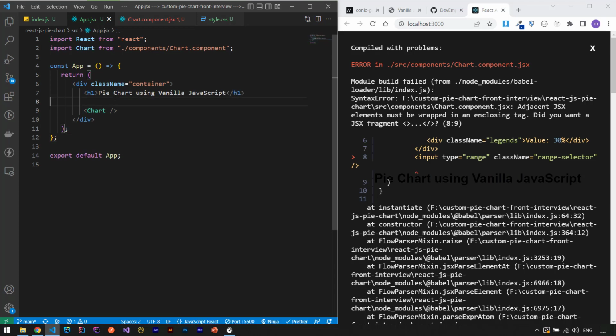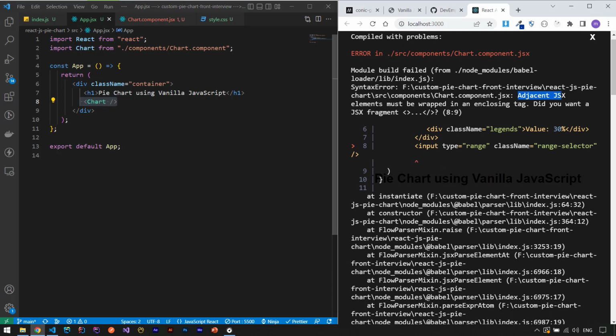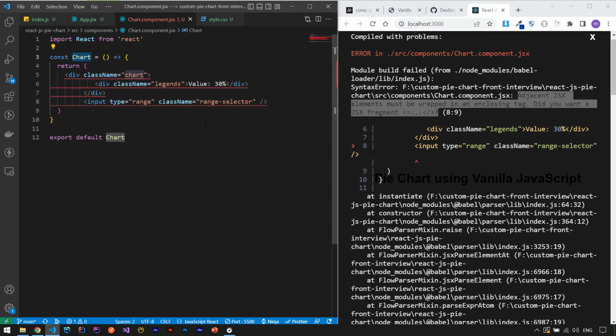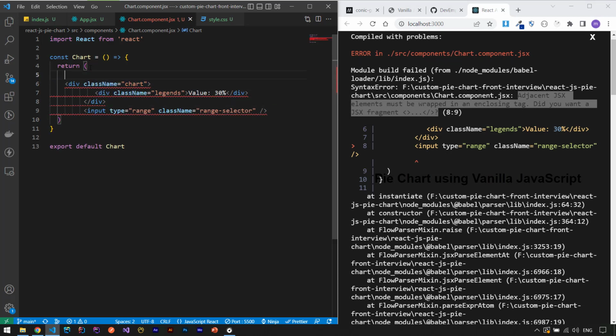Let's press format document. Now inside this container we have an h1 and we have a component, but here we have an error, and let's see what the error is. It says that adjacent JSX elements must be wrapped in an enclosing tag. Did you want a JSX fragment? It refers to a common problem in React: you just need to have one parent element or one parent tag, and now we have this division and also we have this input. So the solution is so easy.